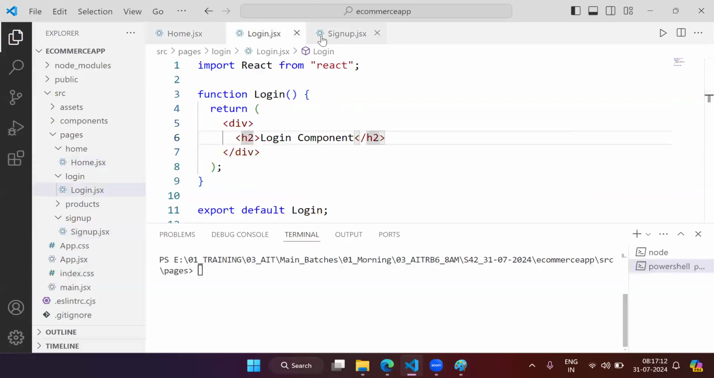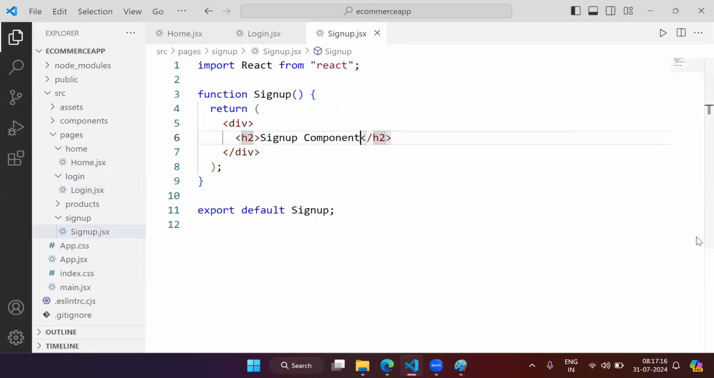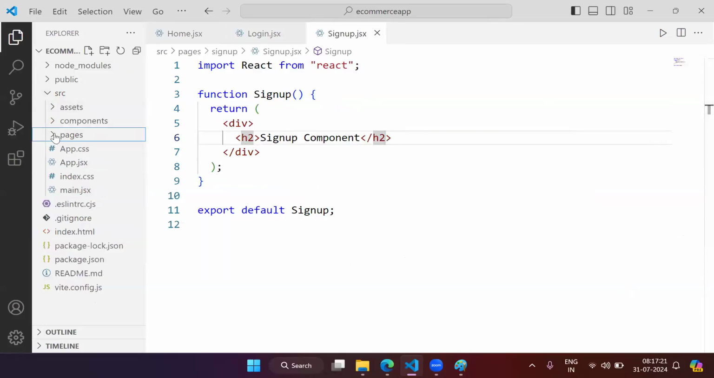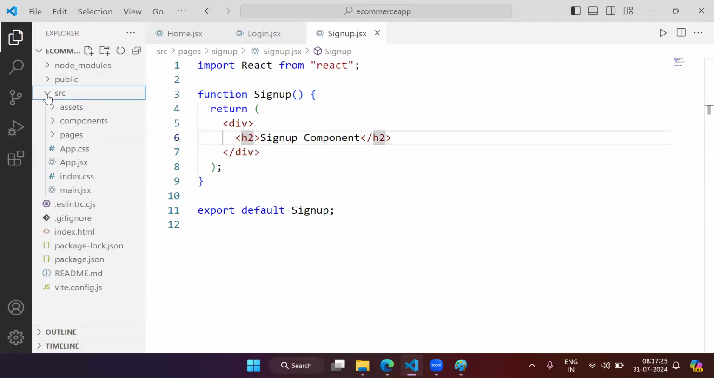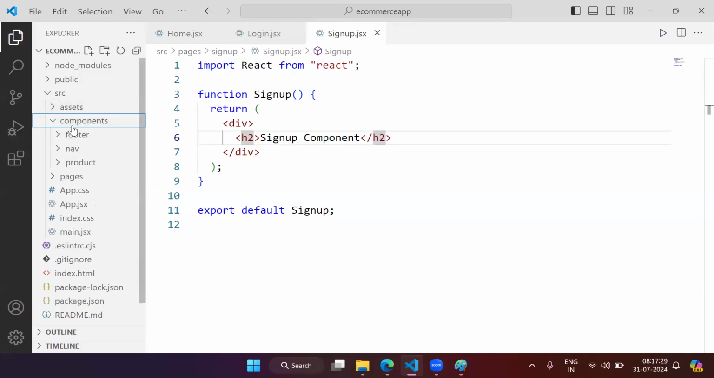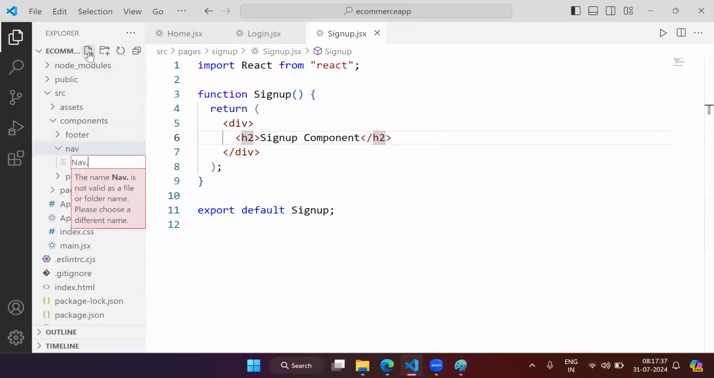Now 3 components are ready. Now I want to implement routing, but before that I require a navbar also. So what I will do, I will design one navbar. Where we have to design the navbar, we can design the navbar inside the components folder. So here I am creating nav.jsx.